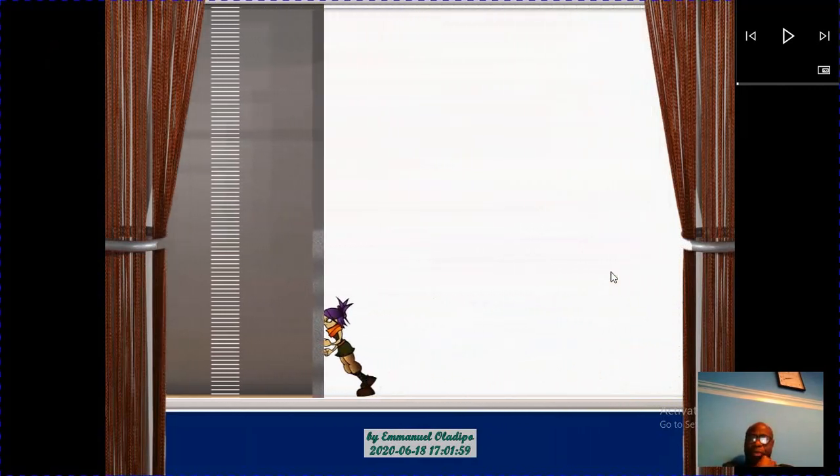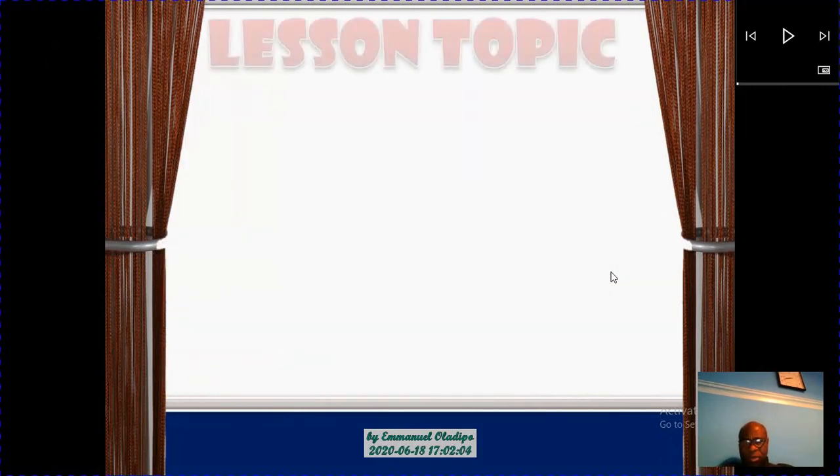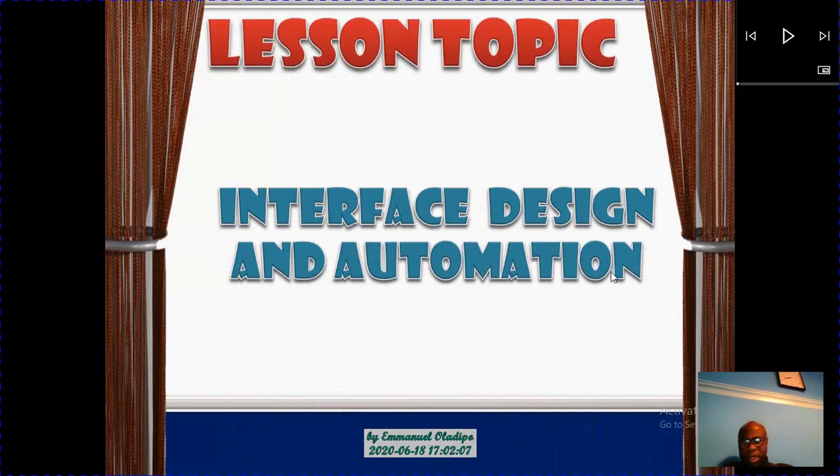So, the theme and the focus of this lesson, therefore, is interface design and automation. An interface is a form in a way, and basically allows the user to interact freely with the database. It's a user-friendly interface, and it's graphic, with some clickable objects like a button, radio button, drop down, and so on the form. And this is what we're going to be working on today.